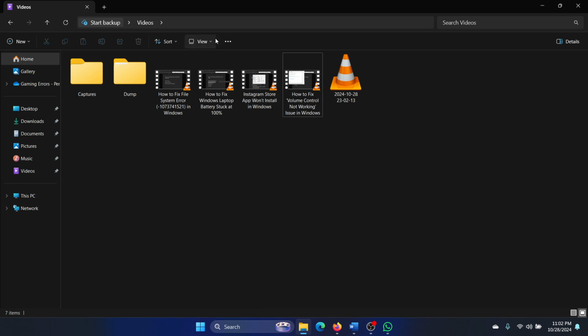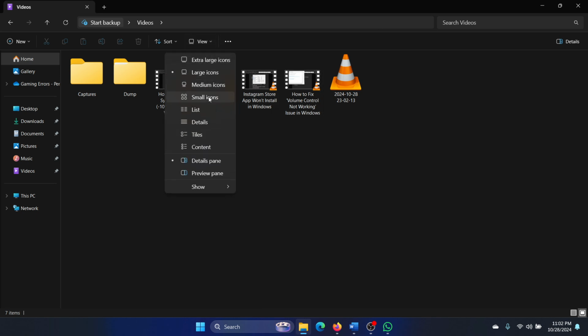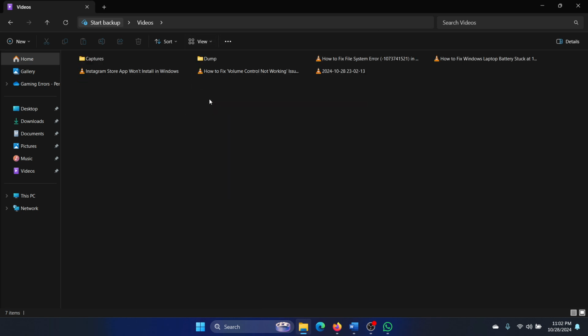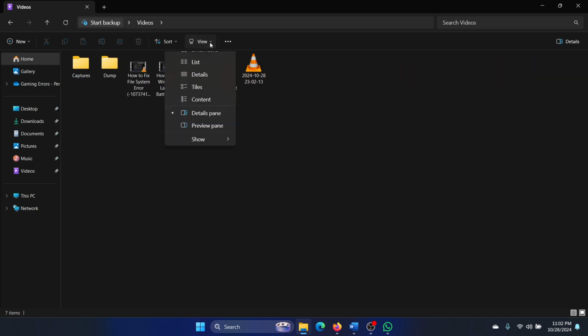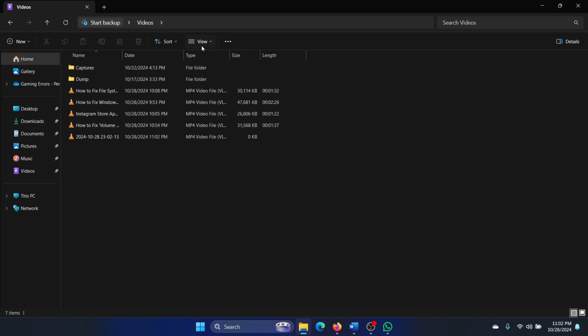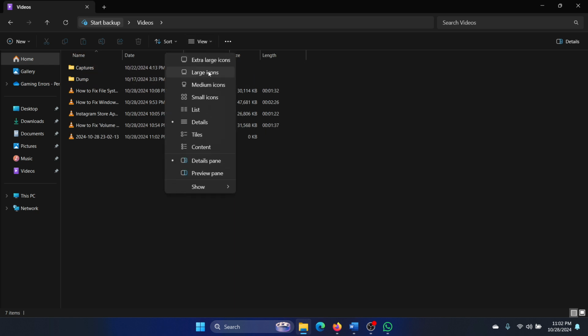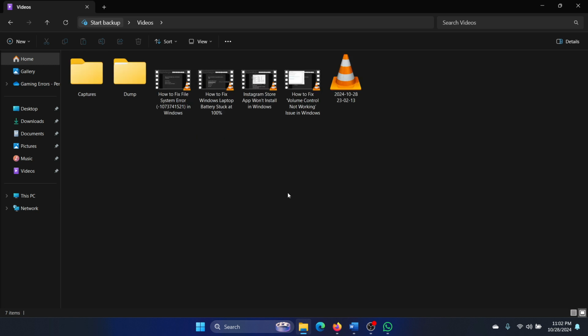Now, as you can see, we have thumbnails here, but let us say the view was something else, say small icons, or some other sort of icons, like a details tab, then you wouldn't see the thumbnails. So thumbnails are only available for medium, large, and extra large icons, okay? First of all, this is one thing.